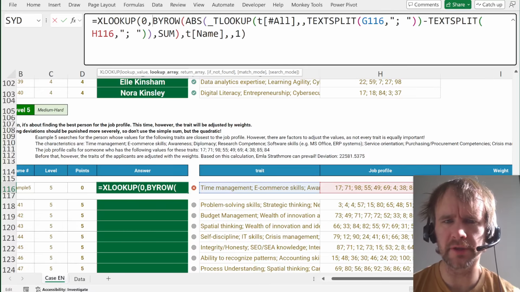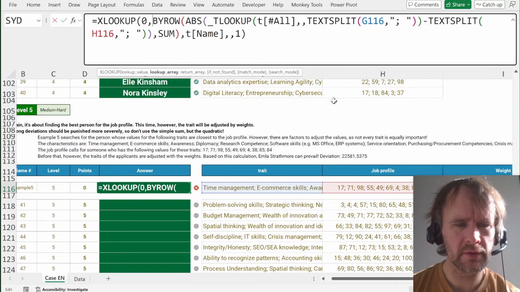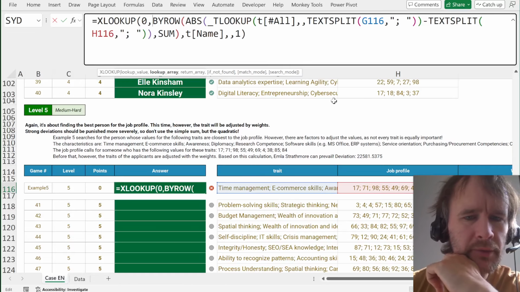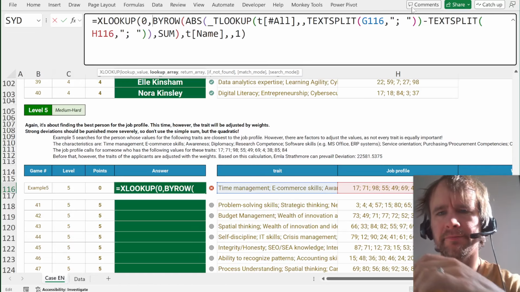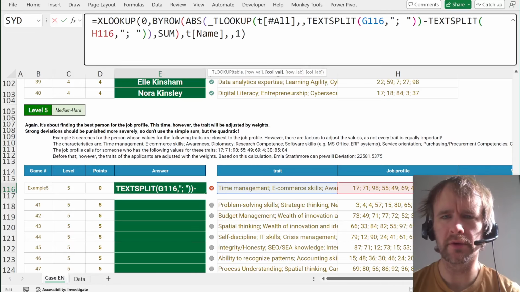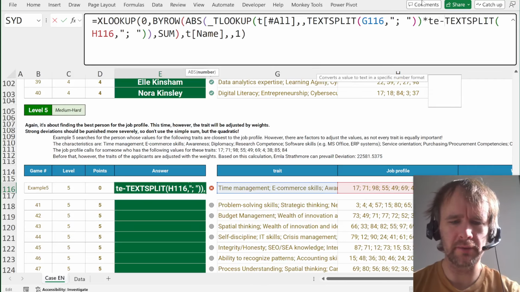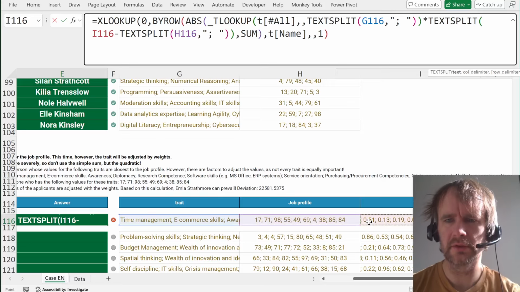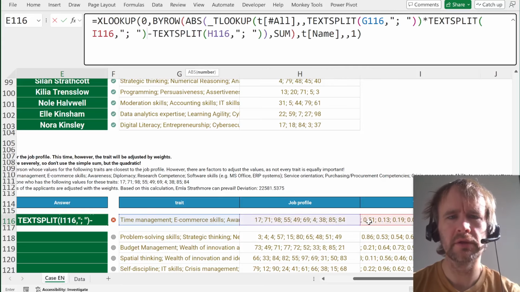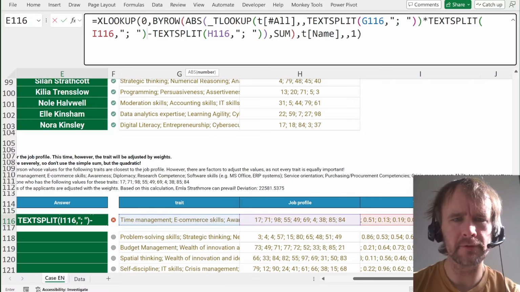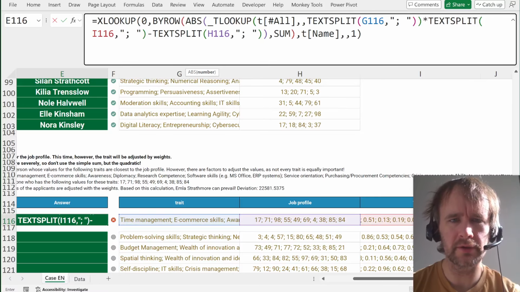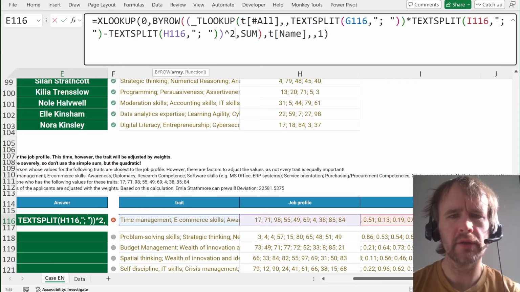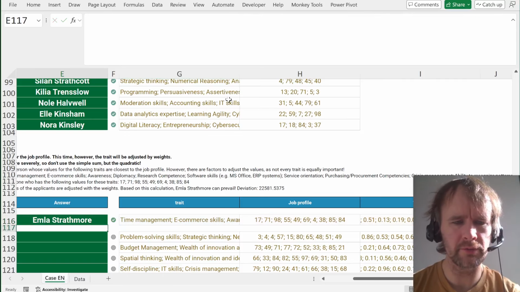So I guess what we're saying is we're going to look up the traits. Oh, wait, sorry. This time, however, the traits will be adjusted by the weights. Okay, fine. So then I think we're going to do our TLOOKUP. We're going to multiply that by text split this on semicolon space. Then we're going to subtract off the target, and then instead of taking the absolute value, we are going to square it.